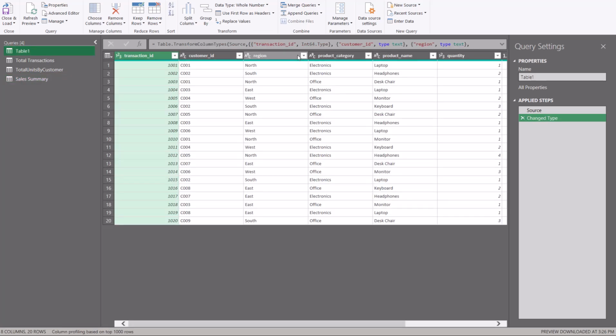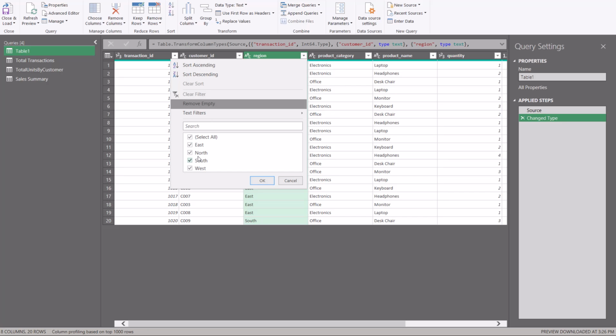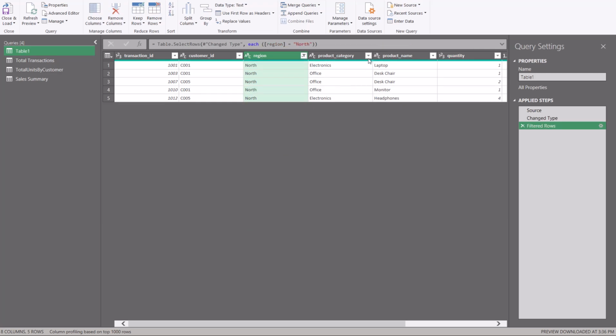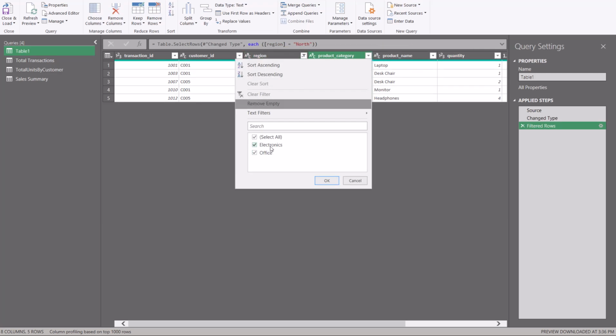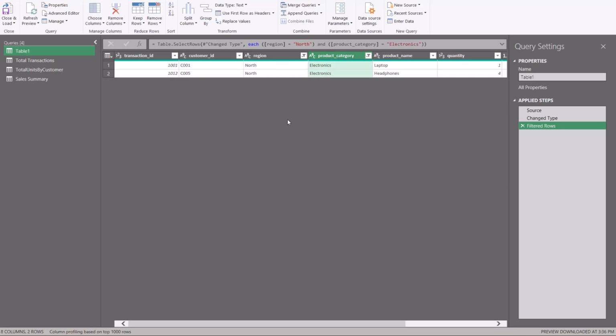We want to do it by region North and product category electronics. Okay, so again, we got total transactions for the North region electronics of 2. That's what this table over here brought back. Now our total units sold, again, it was 5. So we add up 1 plus 4 is 5.